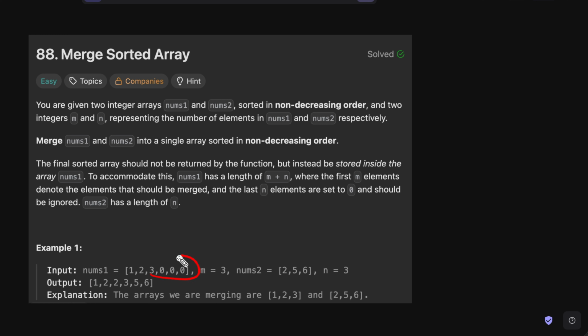So it means the empty space will be equal to the length of the nums2 array, which is given by this particular integer n. So we have to figure out how to merge these elements and then these elements into this single array nums1, and this array should also be sorted at the end.